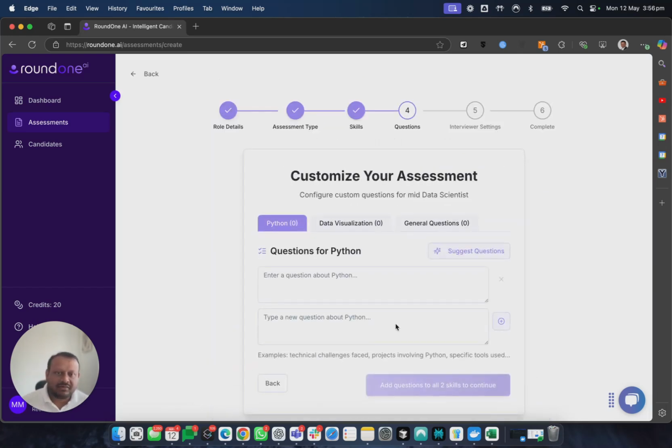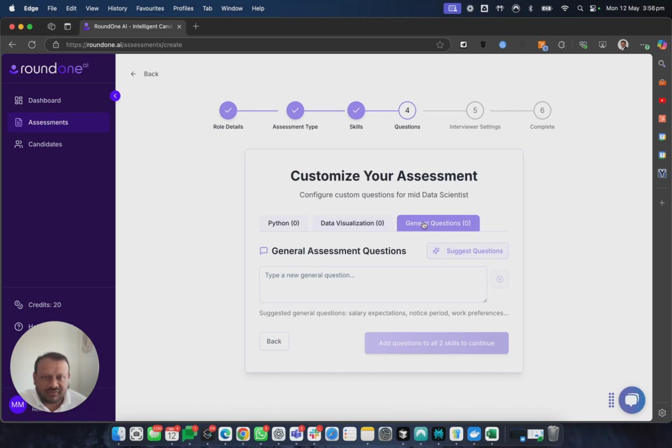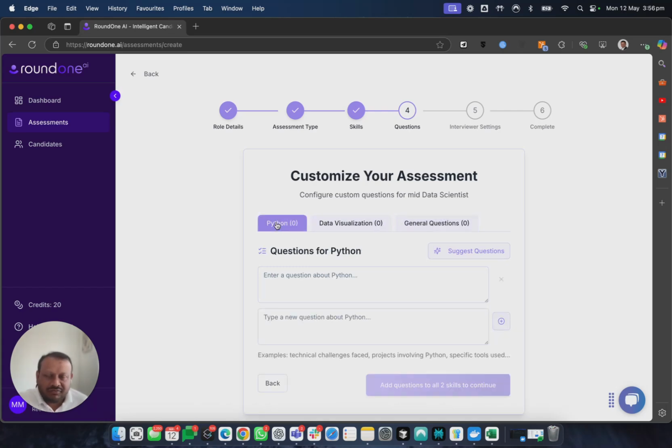And then go to the next step, and this is the major change, right? This is where you can actually configure all of your questions. So I have two skills, Python and data visualization, and then I can also ask some general questions, right? What this will do is instruct the AI to not create any of its own questions. For some roles, we've found it's really critical that you have complete control of what questions are asked. So this is how you do it.